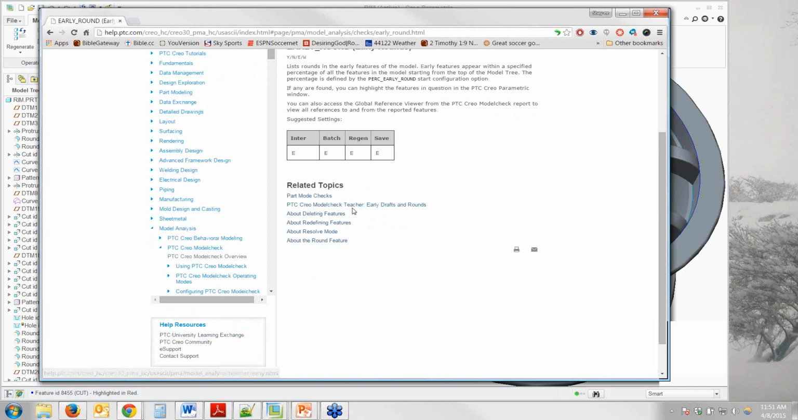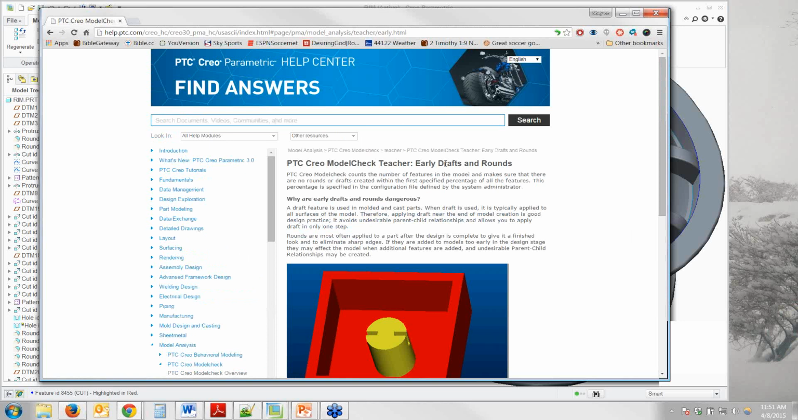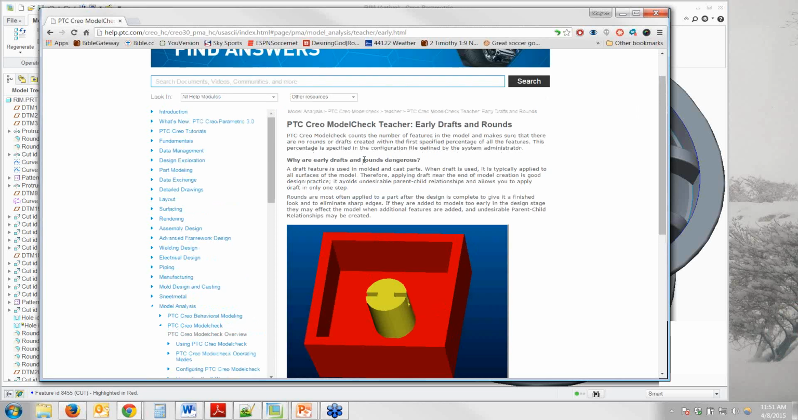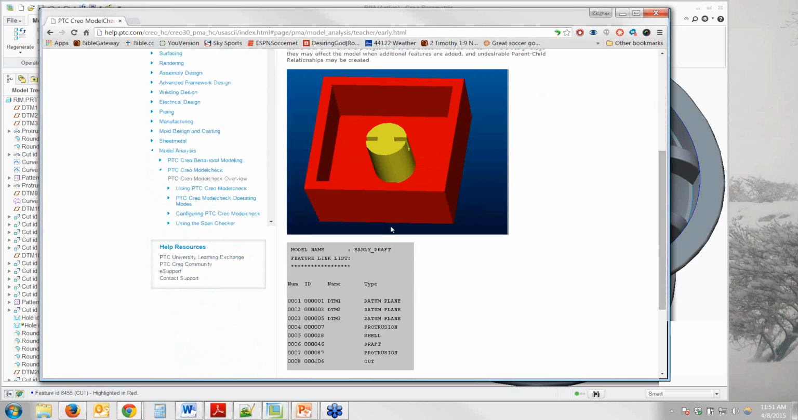And so basically, your designer can then pick on this, or you can print this out as a CAD admin for your designer and say, well, let's pick on that. Why are early drafts and rounds dangerous? And this article here explains why. And so for a new user that's starting to use model check, not only does it tell you that something is wrong, but it also can tell you why it's wrong as well by looking at the help files for that particular check.